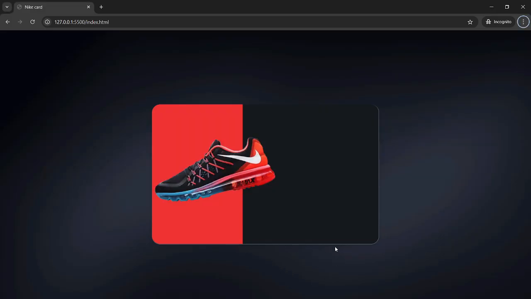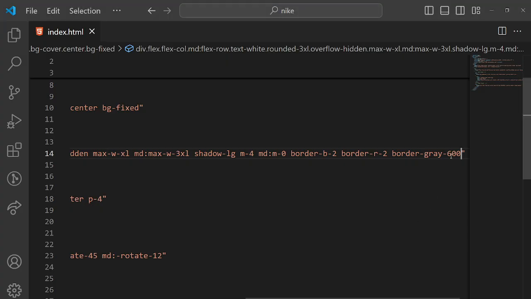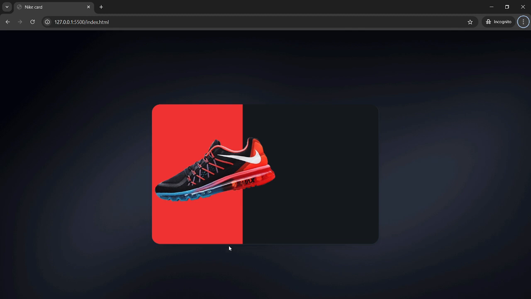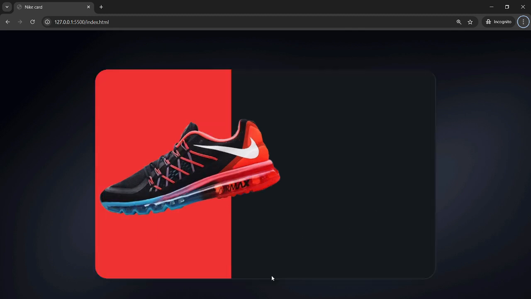So you can see the border is applied. Okay, but instead of this 600 need to put 800. Okay, so save it and check it. Now you can see this looks better. The border is applied in the right hand side panel.